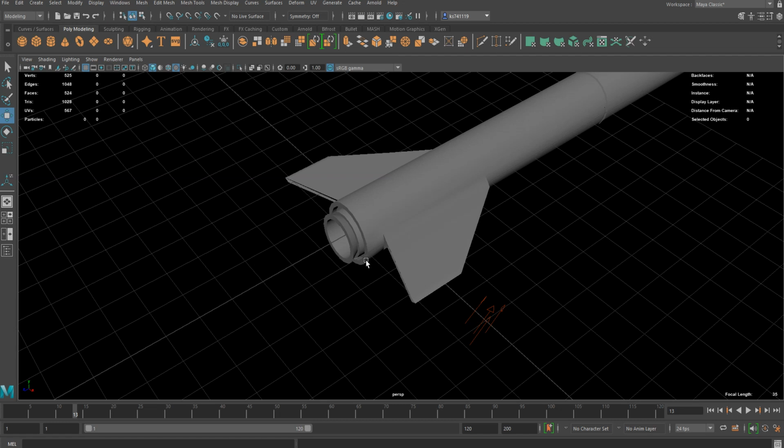Hello, welcome to my tutorial, and in this tutorial I'm gonna make an animated rocket flame in Maya. And this rocket flame is gonna be geometry based, not a simulation. So it works pretty fast, but it still looks pretty decent.